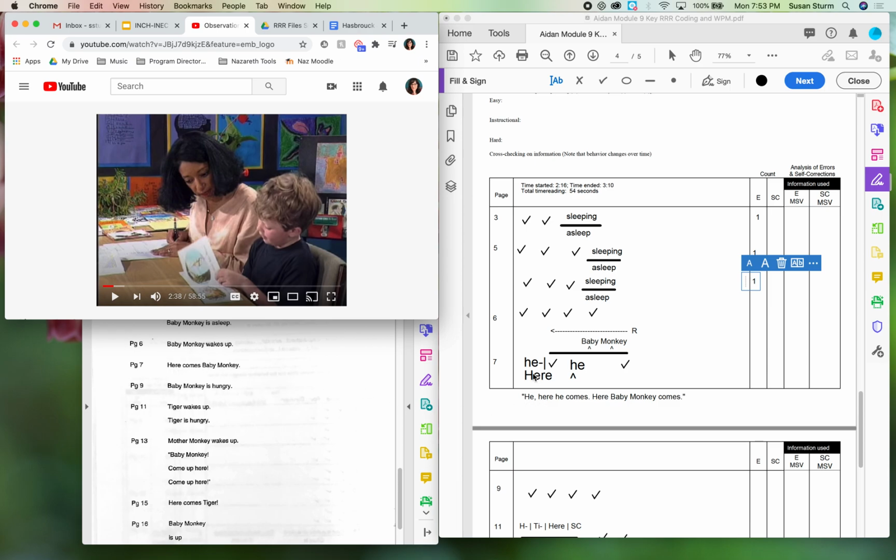And he says he, like he's saying the word he, and then he self-corrects and says here. And remember, the text says, here comes baby monkey. And he said, here he comes. So he says he, and then gets the check mark because we assume that he's sounding that first word out when he says here. And he does this a lot.